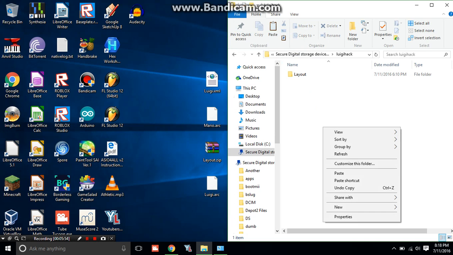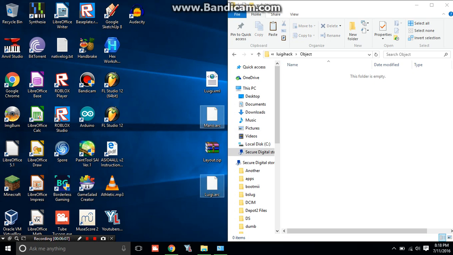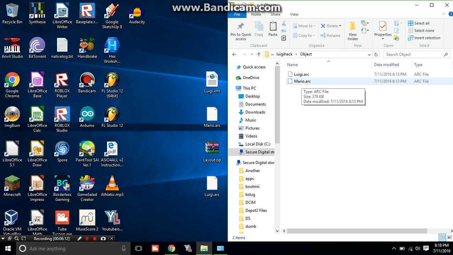Now close out of that, create a new folder, call it Object. Just so you know, this is case sensitive, so it must be a capital L and a capital O. Now copy the Mario and the Luigi files. The Mario file is actually Luigi, but you don't really need to worry about that. This replaces the Mario model with Luigi's model, and this replaces Luigi's model with Mario's model. Okay, so now we have all the files set up here, and you can put all your levels and stuff here. Maybe create a sound folder.